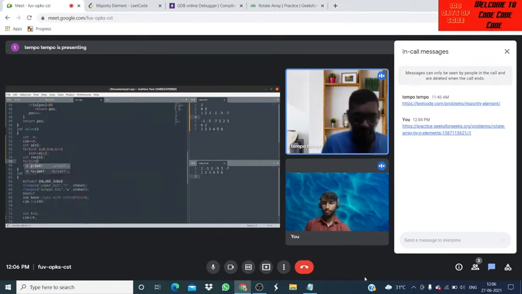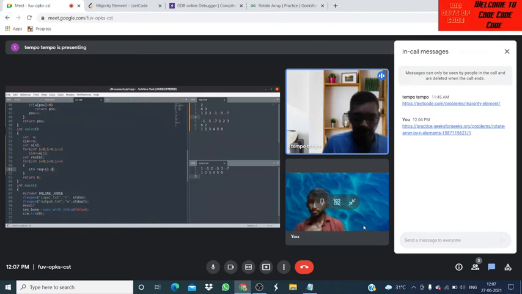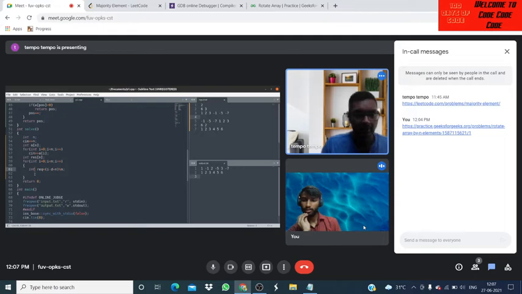For int i equal to 0, i less than n, the required index is nothing but i minus d plus n modulus n. The required index of the element that has to be in this position. So the result array of i will be that element. Then we can print all of them.